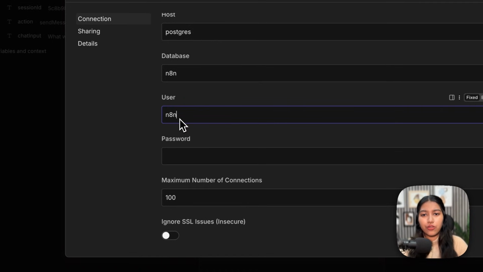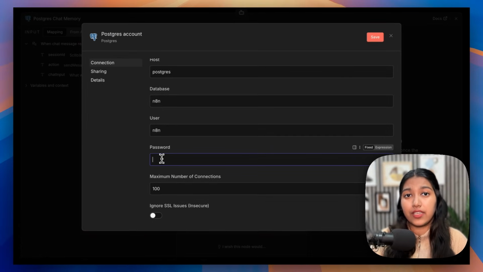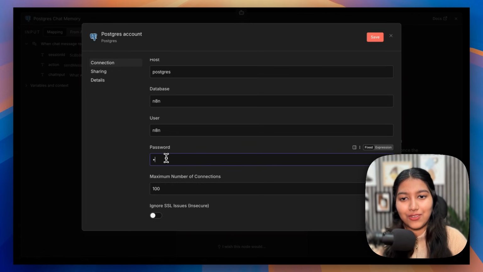The user is again going to be N8N and the password is again that password that you had entered into your Docker compose file, the one you had copied from the resources. So in case you had changed it, then it's going to be something else. But if you didn't change it, then it was N8N secure password.